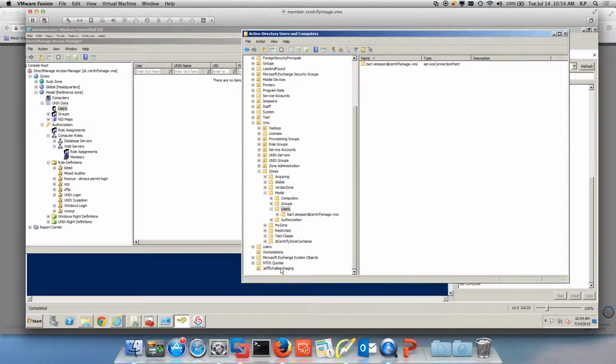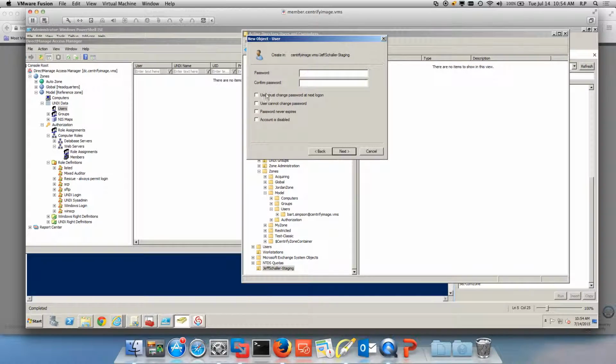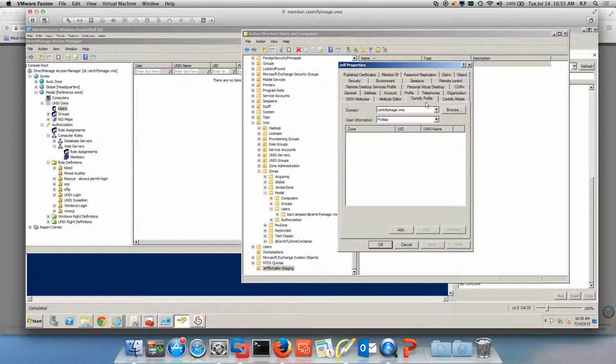So the first thing we need is a user. Let's go ahead and create a user, quick user. Let's call it Jeff, a very simple name, right? Making sure he has a password. So this end user will be manually provisioned. The user does not have a Unix identity, right?